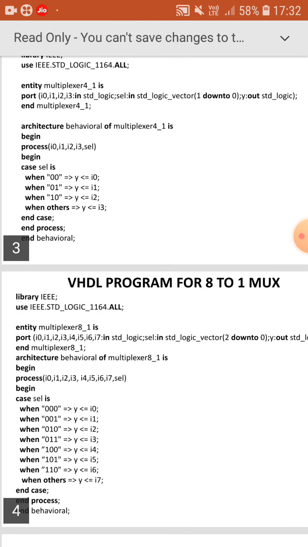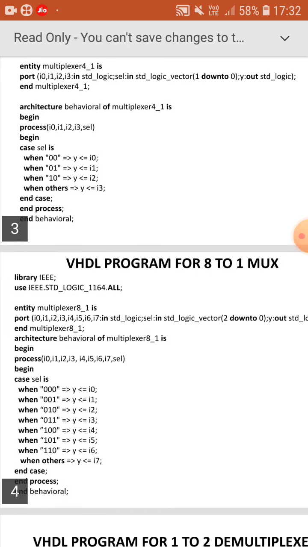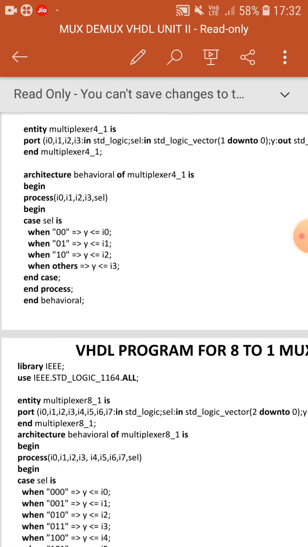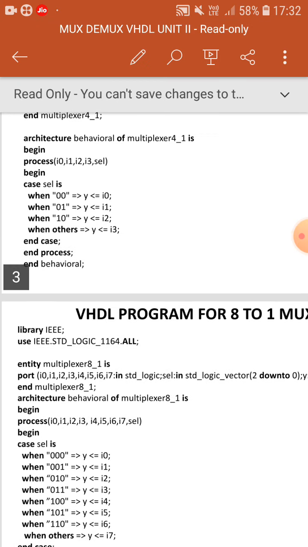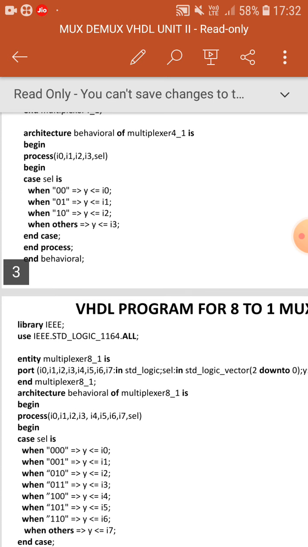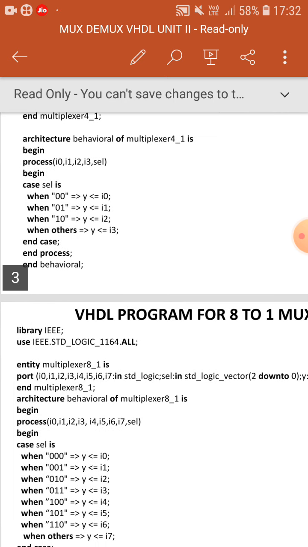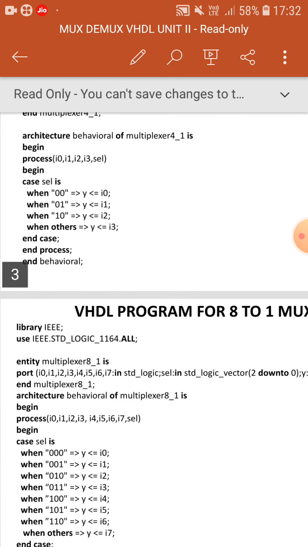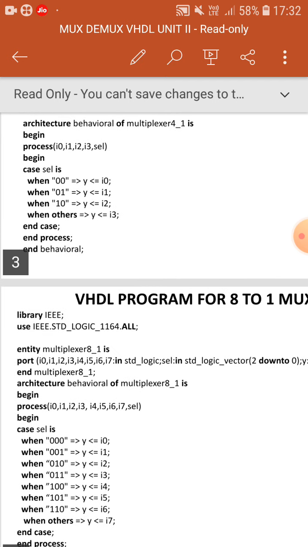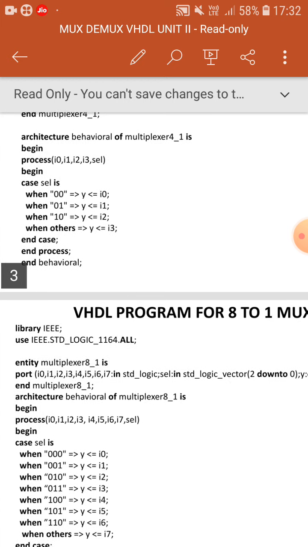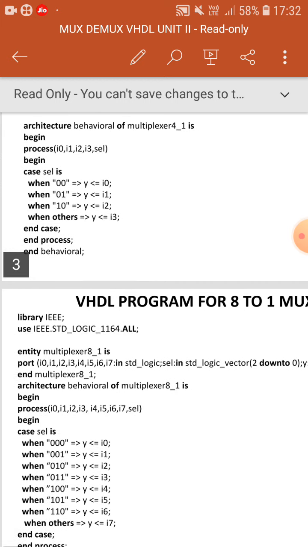Next end entity name. So end multiplexer 4-1. Next, architecture part. Architecture name of entity name is. In this program, behavioral is the architecture name. Multiplexer 4-1 is the entity name. So architecture behavioral of multiplexer 4-1 is. Next you have to use begin. In this program also I am using process and case statement for defining the logic of the 4-1 multiplexer.